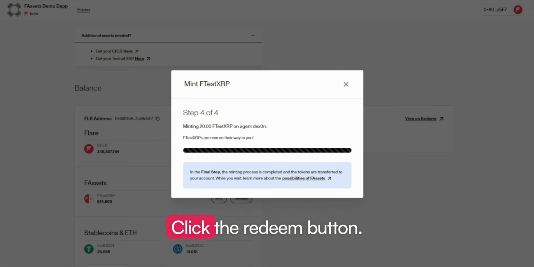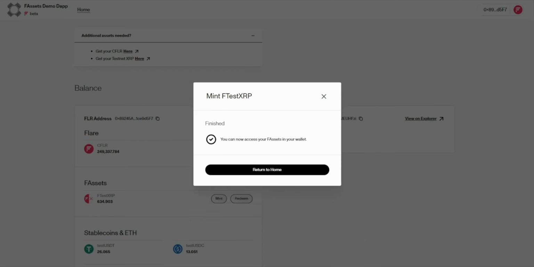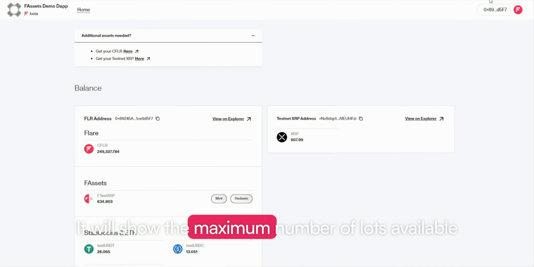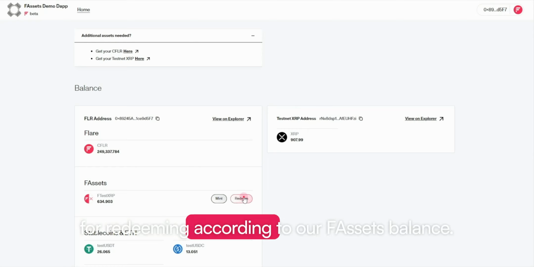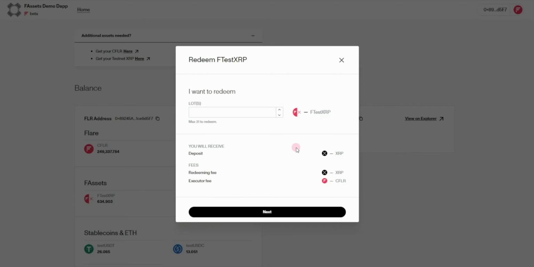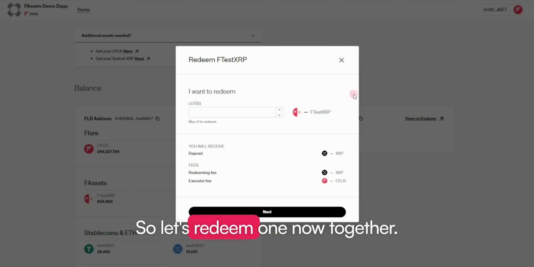To redeem, click the redeem button. A dialog window will open. It will show the maximum number of lots available for redeeming according to our FAssets balance. So let's redeem one now together.